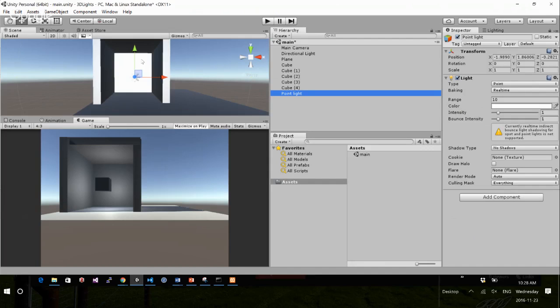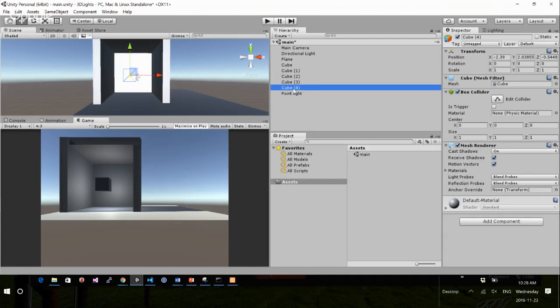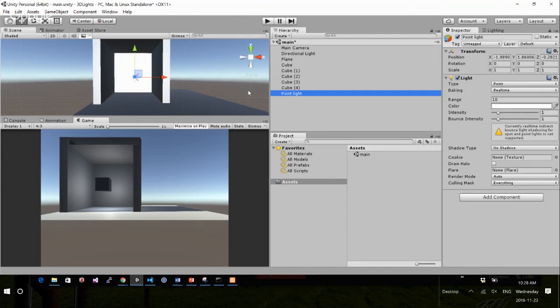Right now it is sitting inside the cube. The cube is in a position, cube 4, and the point light are more or less in the same position. We can pull it up or down, and you can see the effect on your cube, right?